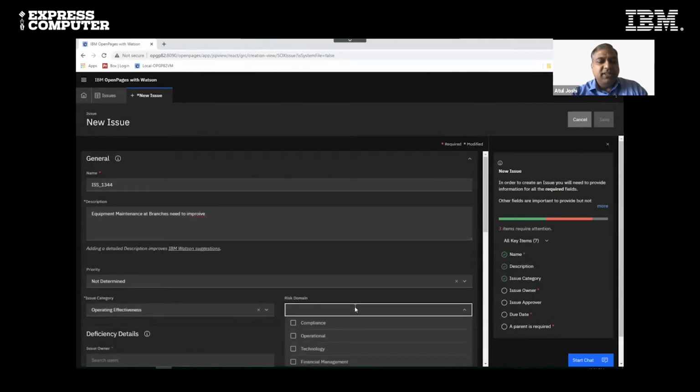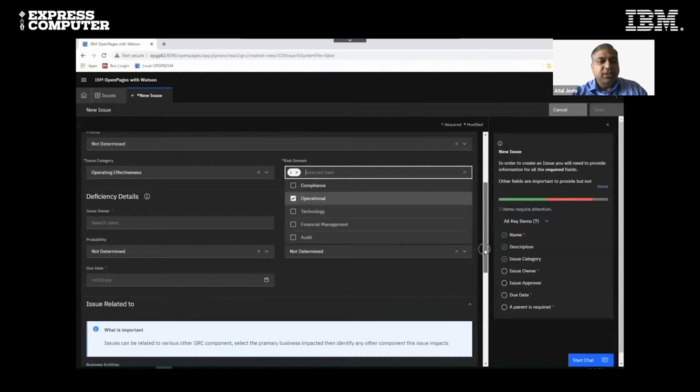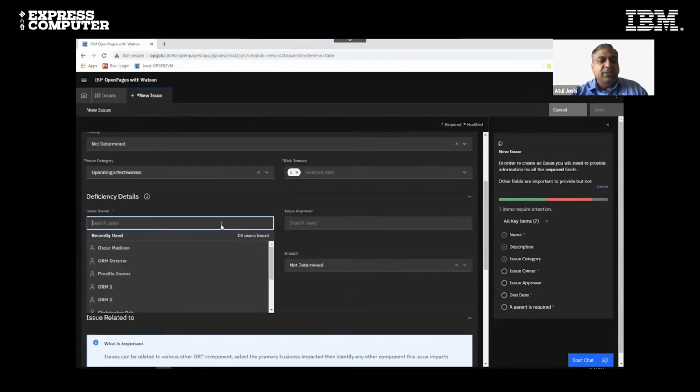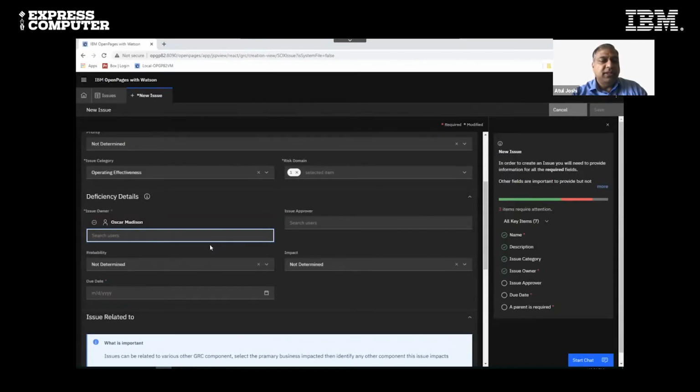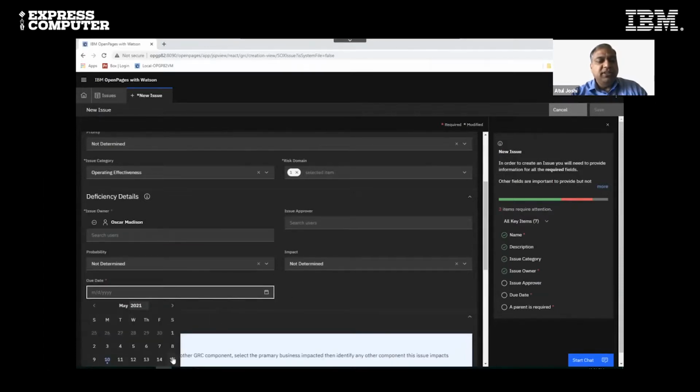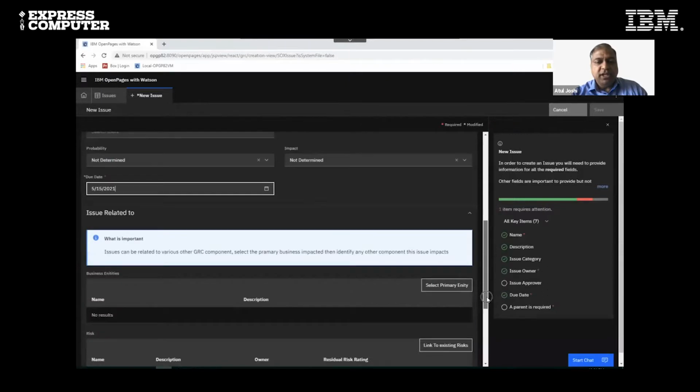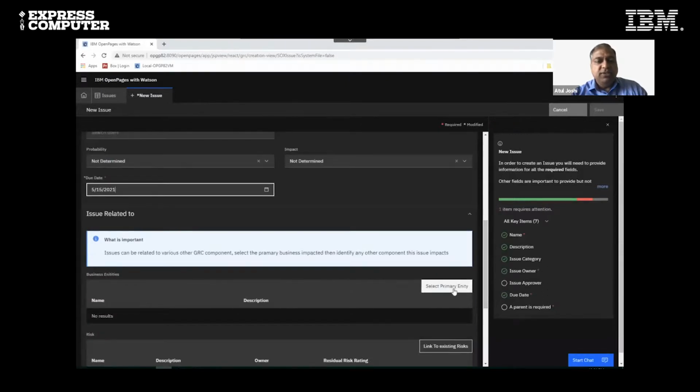So here some of the other things I map in terms of what is the issue category, what risk domain it pertains to, and probably some of the actionables for people who are part of the issue management. So I assign it to one of the issue owners. I can put in some due dates. Now, one of the things that I don't understand is what sort of control this issue needs to have. So what I'll do is I'll select the business unit for this.